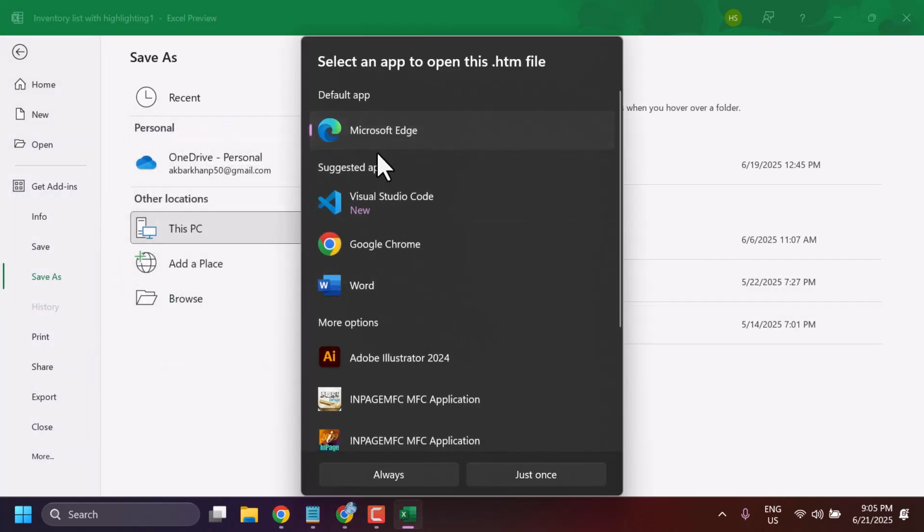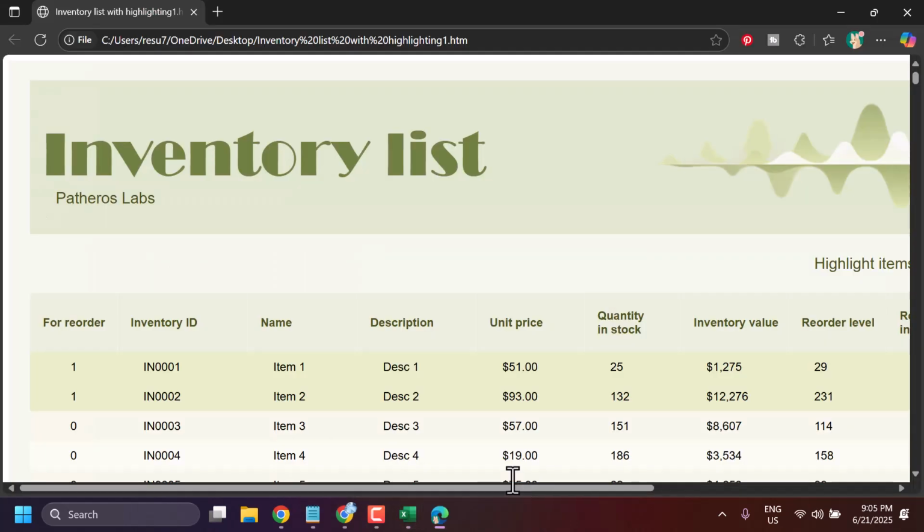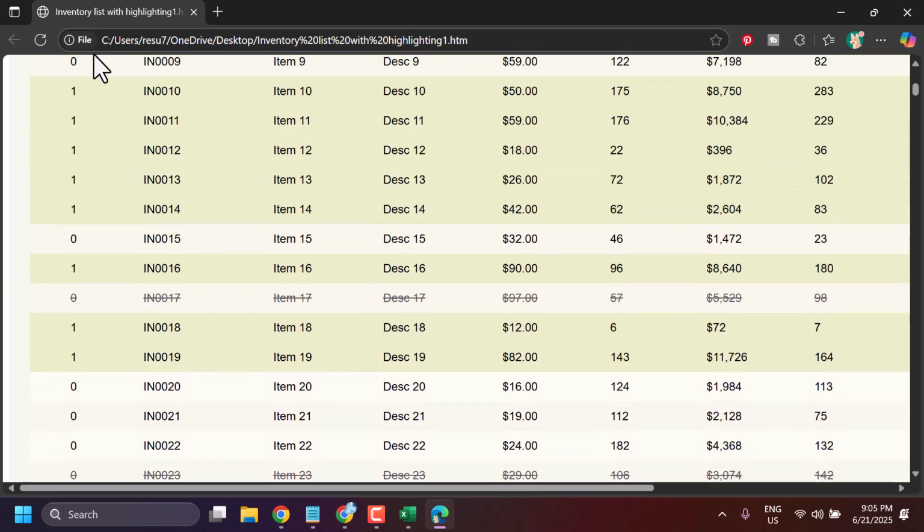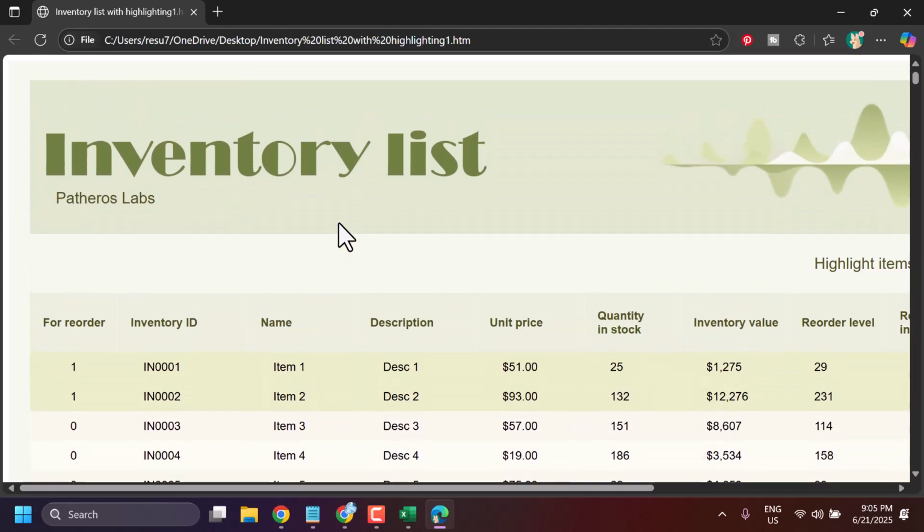So this is the way, guys, you can convert your Excel worksheet into HTML. Now we can see it's opened in the browser. It's obvious, if you want to publish on any online source, you have to find your Blogger or any third-party hosting client.